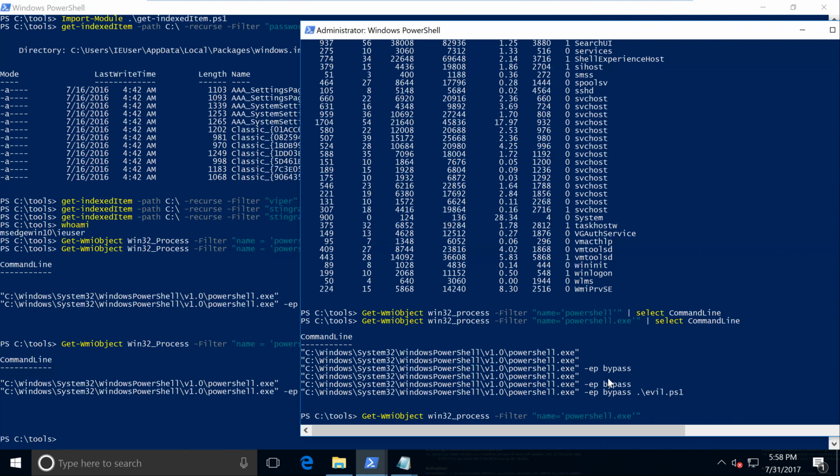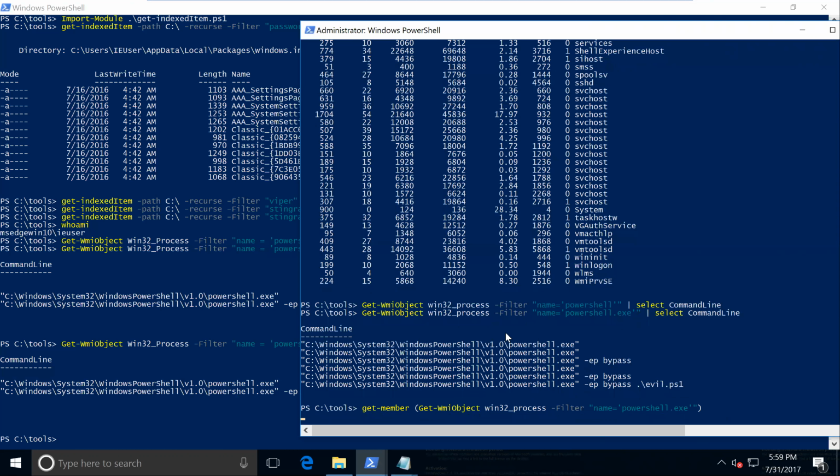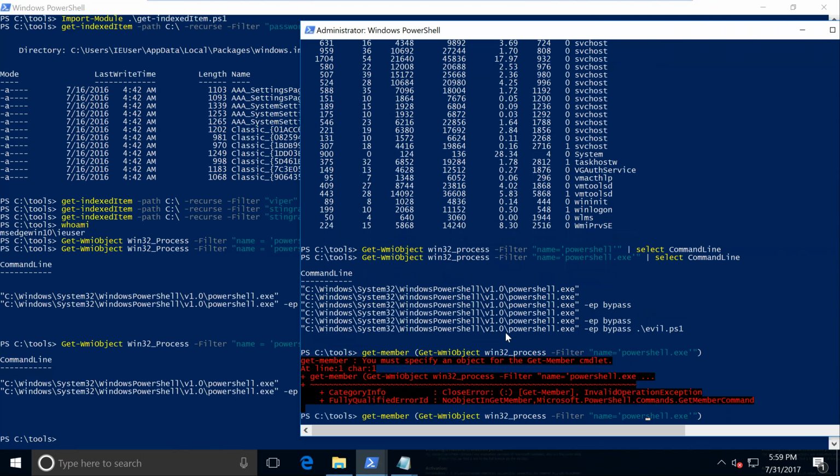Now, remember our good friend, what are the 3 different commands that we can use to learn about PowerShell? It's Get-Help, Get-Command, and Get-Member. So what we're going to do is run Get-Member on this and see what the different objects it returns. And I did the wrong thing.